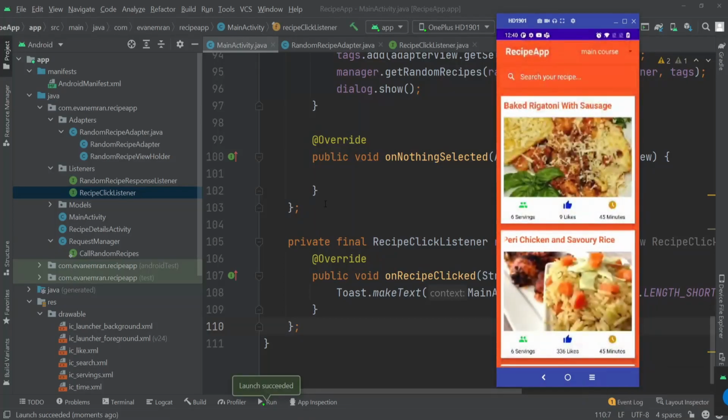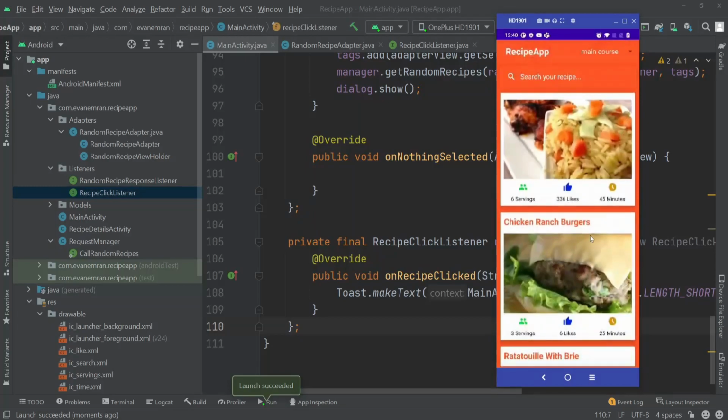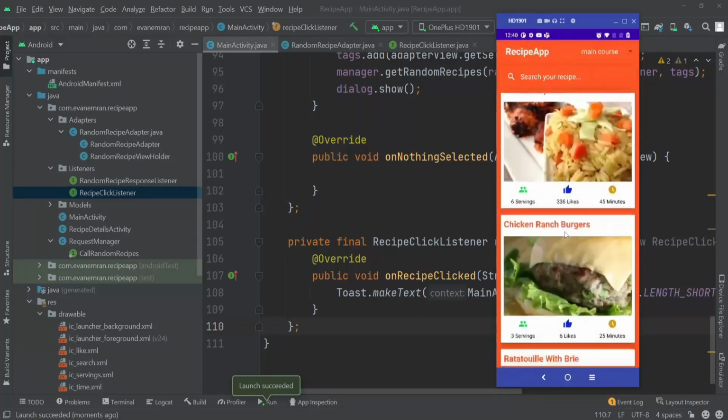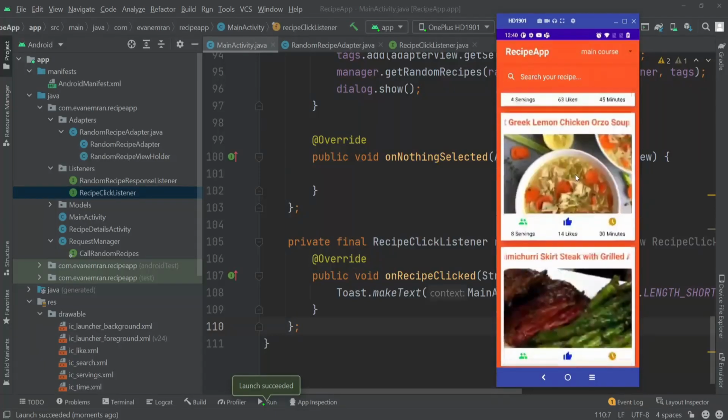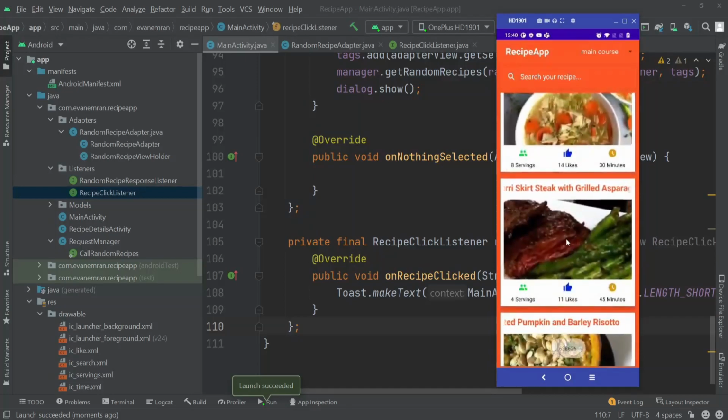So our app is now installed. These are all the recipes. So let's click on one of them. Let's click on this one. As you can see, it's showing the id as a toast message. We can click another one. Let's click this one. Here is the id. All right, so it's working fine.